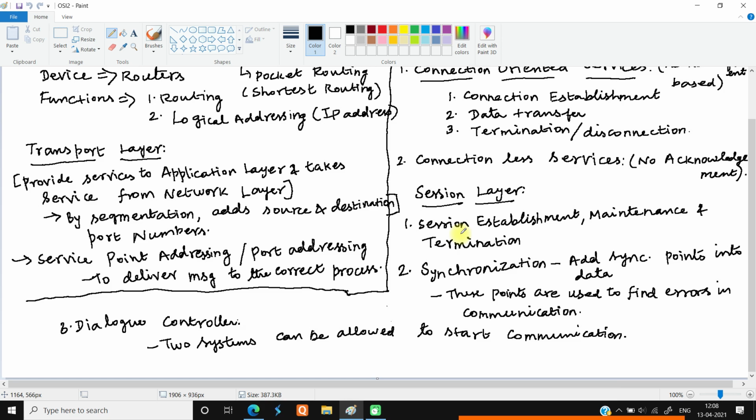The third is dialog control. If two systems are to be allowed to start communication, that system is going to be dialog oriented, so that system needs to have a dialog controller. That controller should allow and monitor the communication between the two systems. That dialog controller is established in the session layer itself.